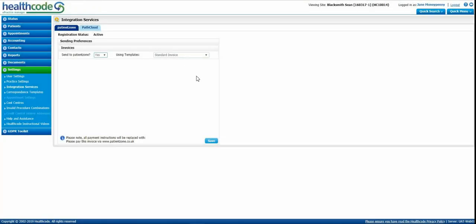Once activated, the status within ePractice will change to active. The default will be Yes to send to patientzone. In addition to the standard bill template, you can create new ones in document templates and choose which one you wish to use when invoicing via patientzone. Changing the status to No will mean that you will not be able to send bills using this method.